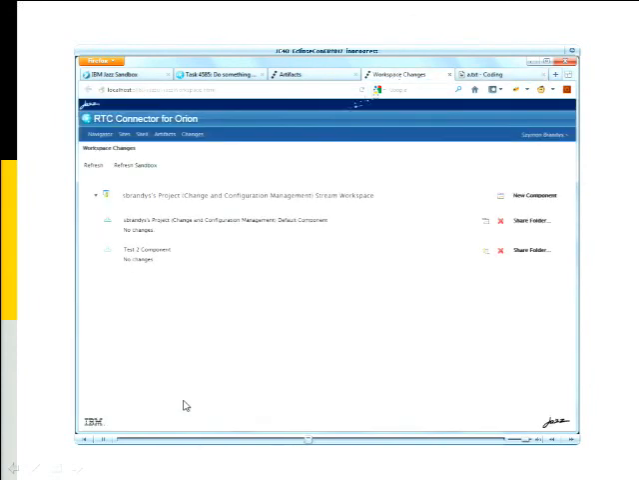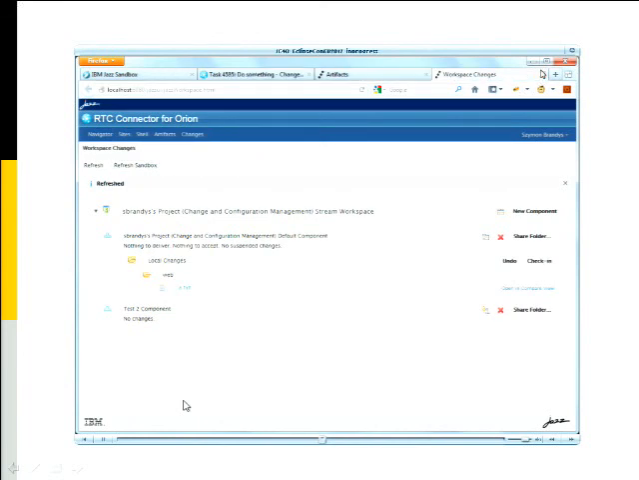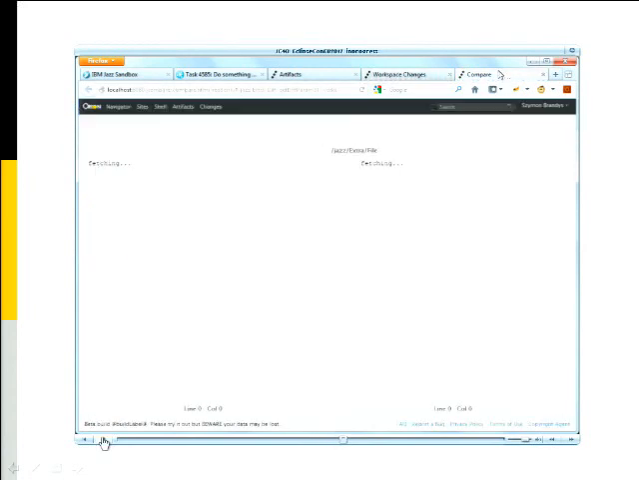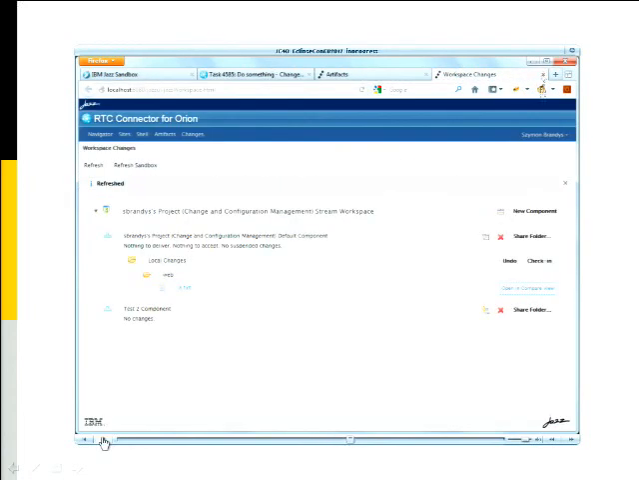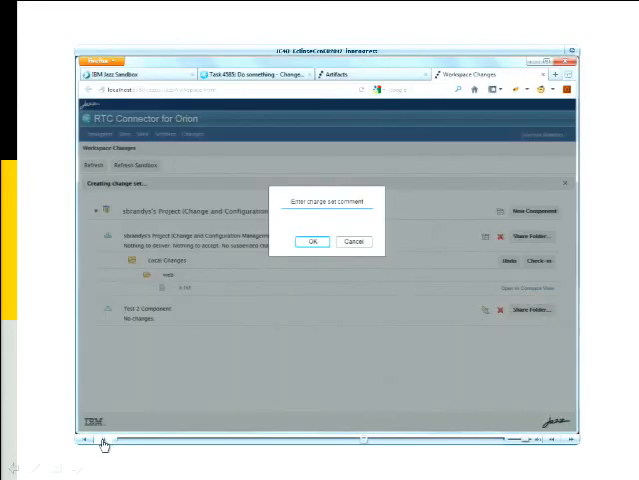Go back to workspace changes, and now when I refresh my workspace, I will see that something is modified. I can open a compare view, see what was changed, and now this is the regular Jazz workflow. So I will check in. I have to create a change set and then assign it to the work item that I created previously on jazz.net. So that's another step. I create a change set.